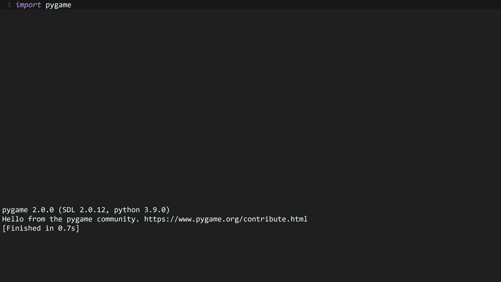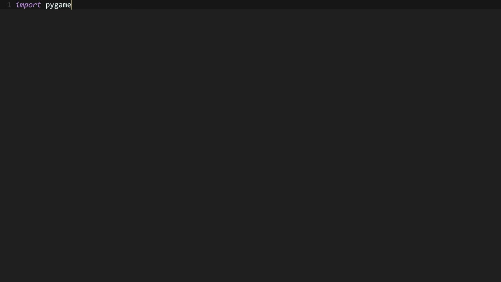So here I have an entirely empty sheet of code. And the first thing I want to do is to import Pygame. And at this stage, I would already recommend to run the code. Here we can see we have Pygame version 2.0.0. You can see our Python version. And then you have a hello from the Pygame community and a link where you can contribute. So if you can see this message, you have installed Pygame successfully. If at this stage you get some kind of error message, you probably didn't install Pygame successfully. So check that stage. So now we have Pygame.